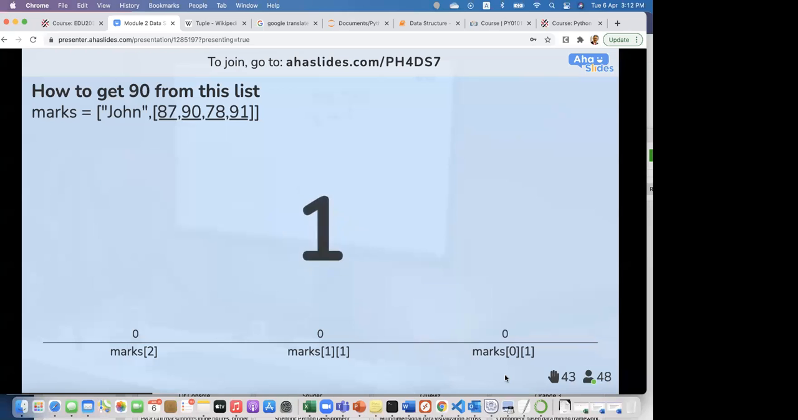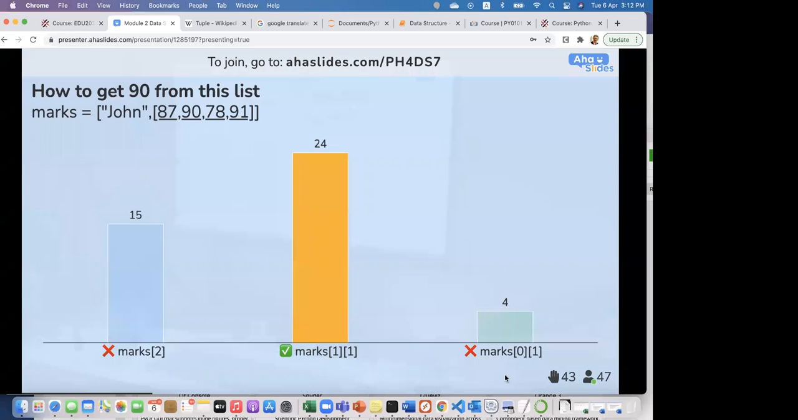Okay. So we'll see how you are doing. Very good. A good number are getting the right answers. These people who went for mark 2 didn't understand this one is a sub list of the marks list. So it is a sub list. You cannot treat it like that. If you say mark 2, it will not give you anything, because you have 0 and 1 only. So this is completely wrong.